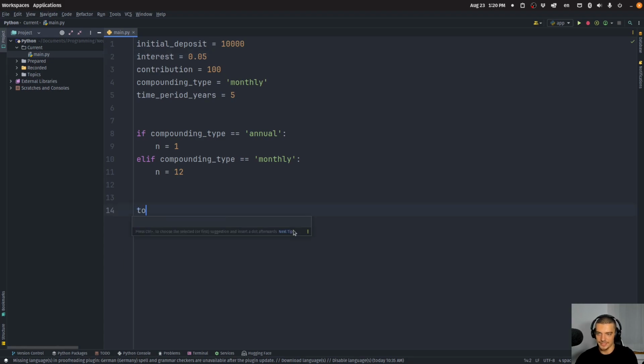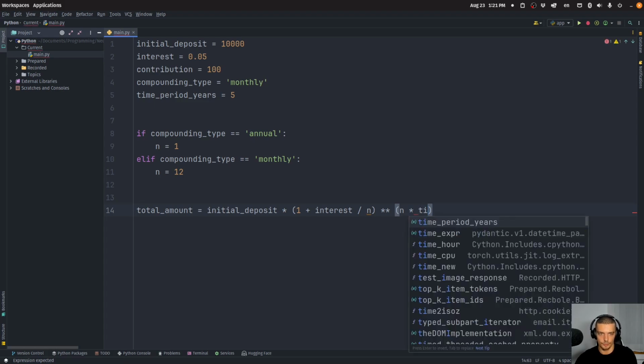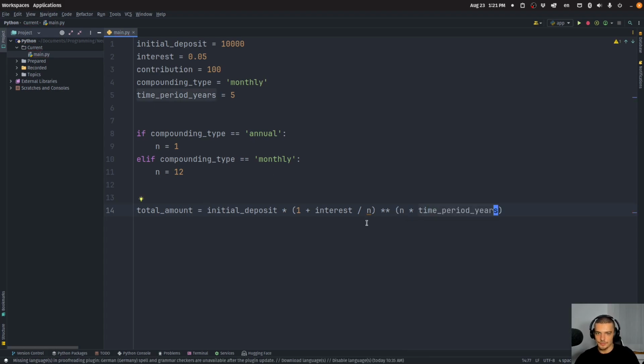All right, so in order to just compound the initial deposit for 5 years with a 5% interest rate, that is done quite easily. You just say total amount is equal to the initial deposit multiplied by 1 plus interest rate divided by how many times you want to compound it per year, so divided by n. And then you take that to the power of n times how many years you do that. So this is going to result in just compounding the value for 5 years.